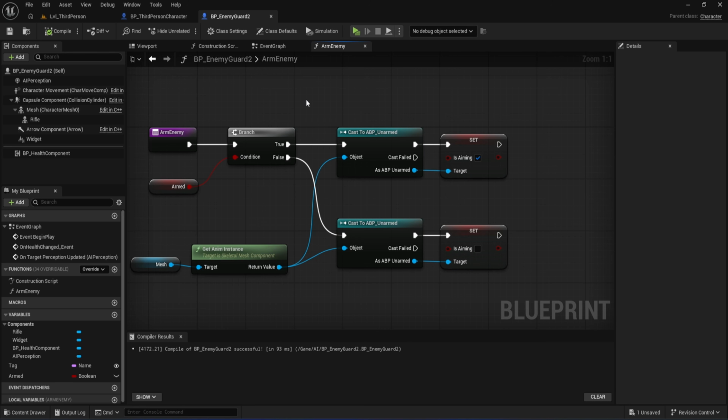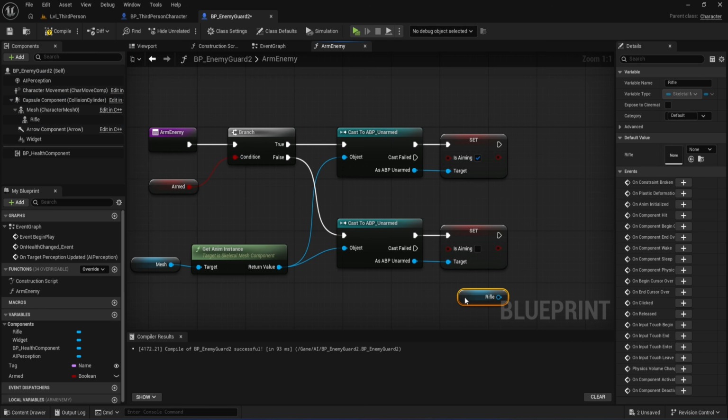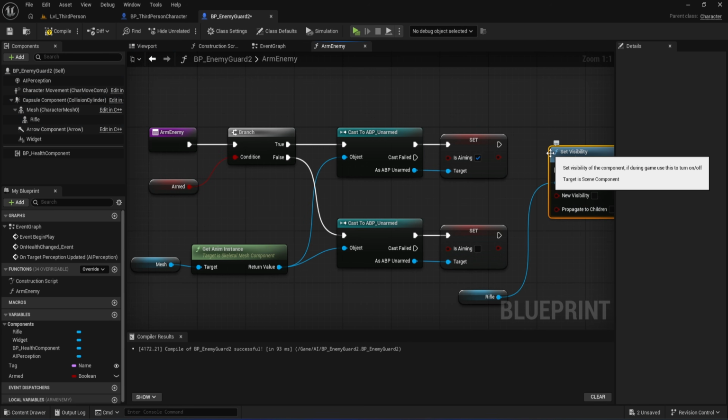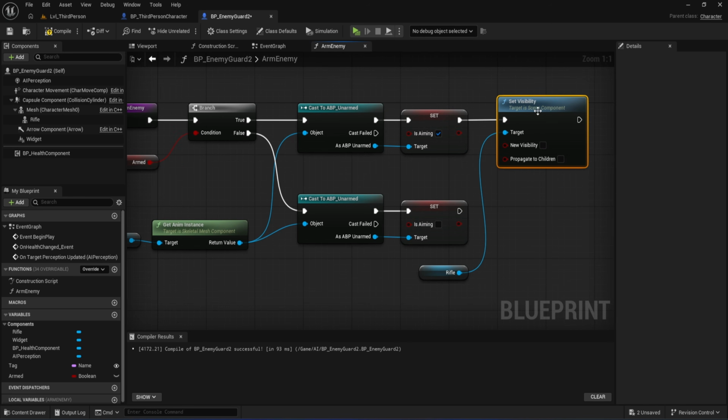Next, we need to handle the rifle visibility too. Drag the rifle skeletal mesh component into the graph. From it, search for set visibility. We need one set visibility node for the armed path and another one for the unarmed path.